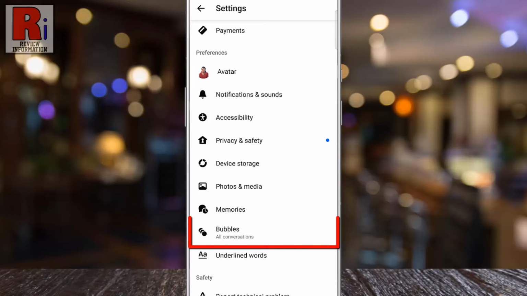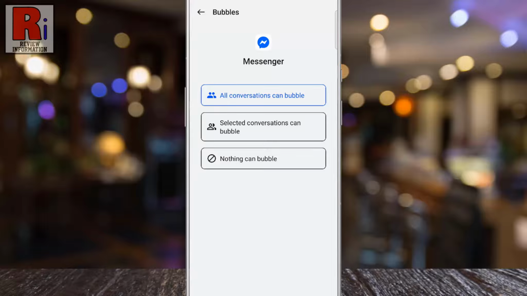Then tap on Bubbles. You will see three options. By default, All Conversations Can Bubble is selected. You can choose Selected Conversations Can Bubble. Or to completely disable chat bubbles, select Nothing Can Bubble.